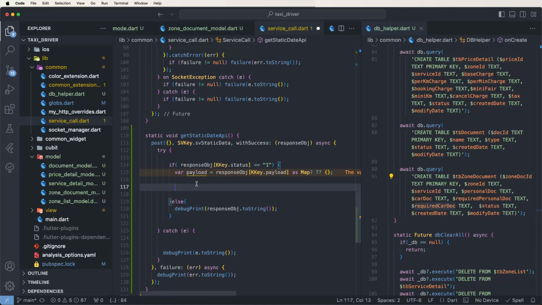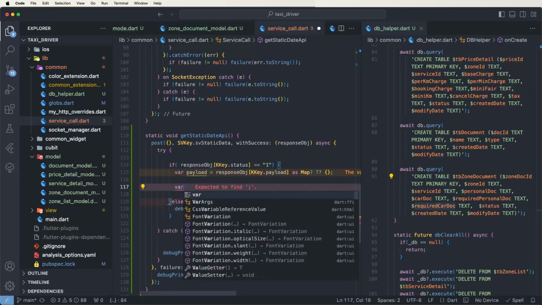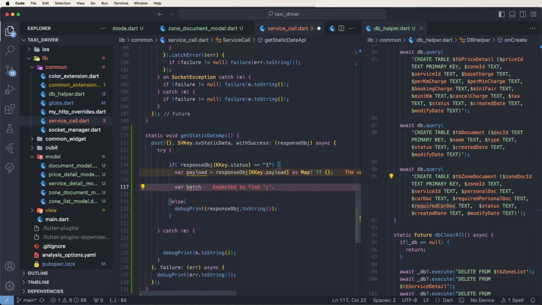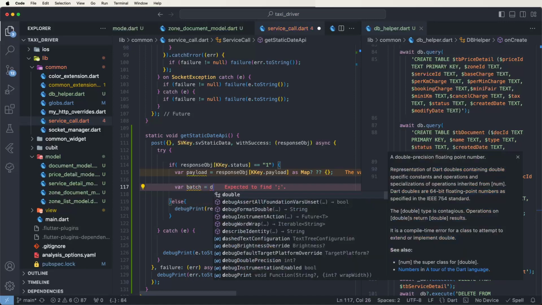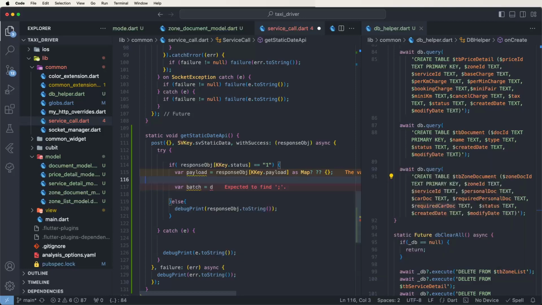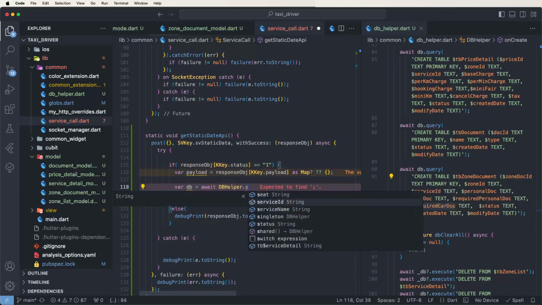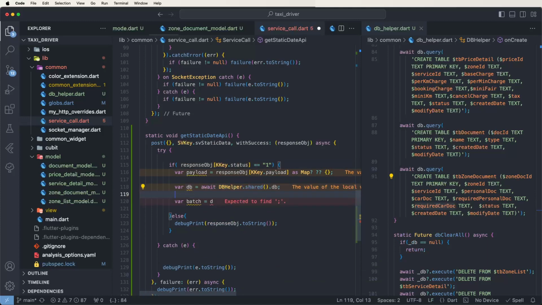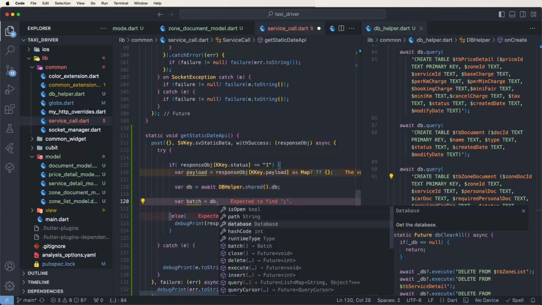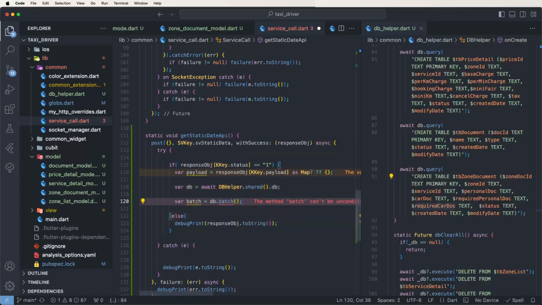Now we write one variable, the batch variable. Batch is equal to db. First of all we find the db object, which is equal to await and call the db helper dot shared dot db, like this. And then we call the db object dot batch function, so we call batch like this and it creates the batch.